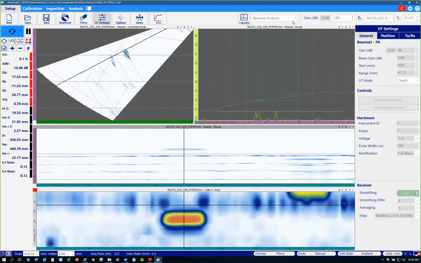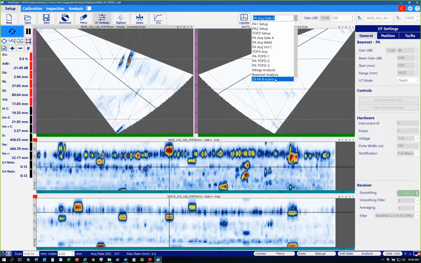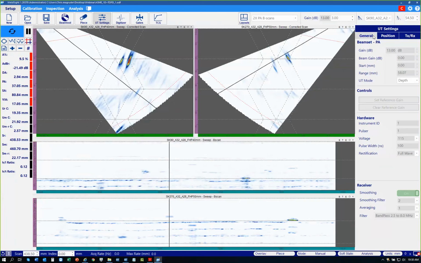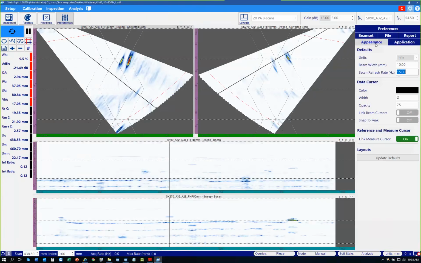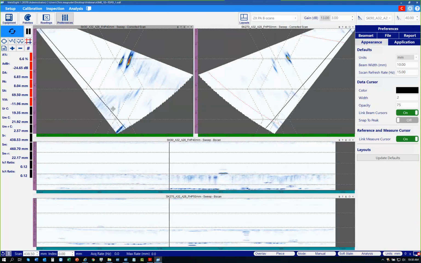I'm going to go back to our regular display here, and we'll take a look at another type of display where we're rolling B-scans. So this is going to demonstrate a couple features that are available in preferences under appearance here for the linking of the beam cursors and the snap to peak. These functions are also available directly from the right click in the header information. So right now I'm going to link the data cursors. So these two data cursors now are linked, so I can roll them both at the same time.